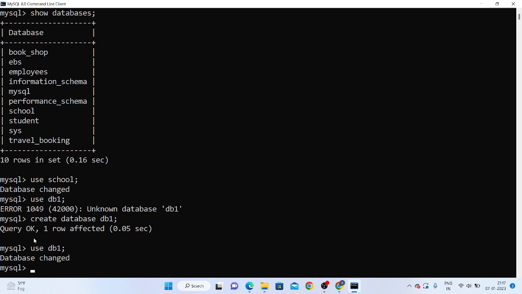Whenever you want to use any database where you want to create your tables, or work with further, you have to create the database if it does not exist, and you have to write the use command to use that particular database. Now if you want to create any table in this database, you have to write create table. Let me show you.